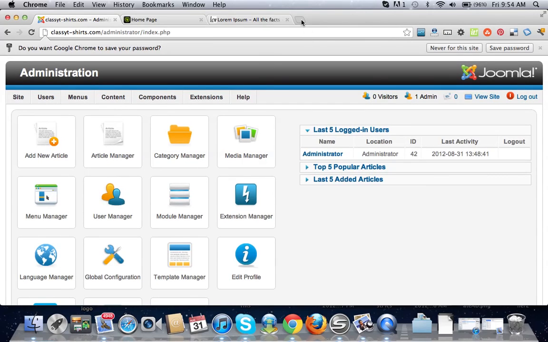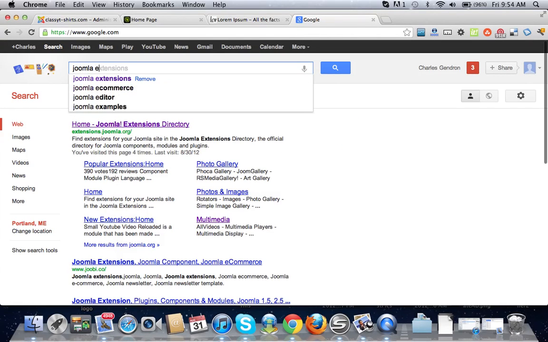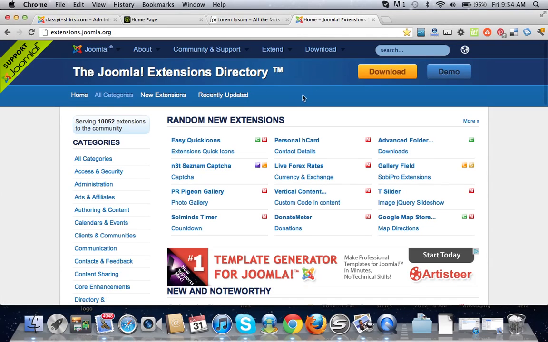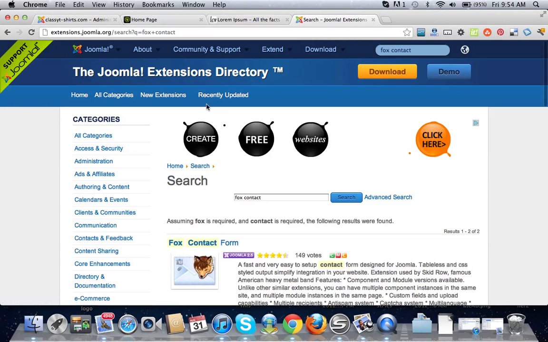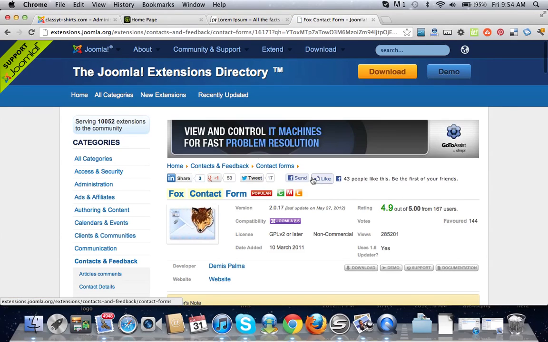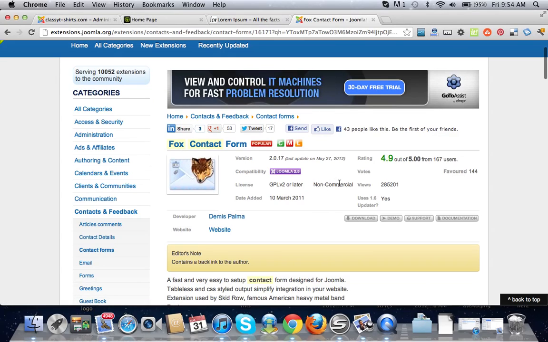First of all, we're going to want to go to the Joomla extensions directory, which is extensions.joomla.org. And we're going to go up to the search bar up here and type in Fox Contact. It's personally my favorite contact form out there. And apparently it's a lot of other people's favorite as well. So Fox Contact form, click on that. It's compatible with Joomla 2.5. And go ahead and download that. It's non-commercial, which means it's free, which is great. And so you're going to download that.